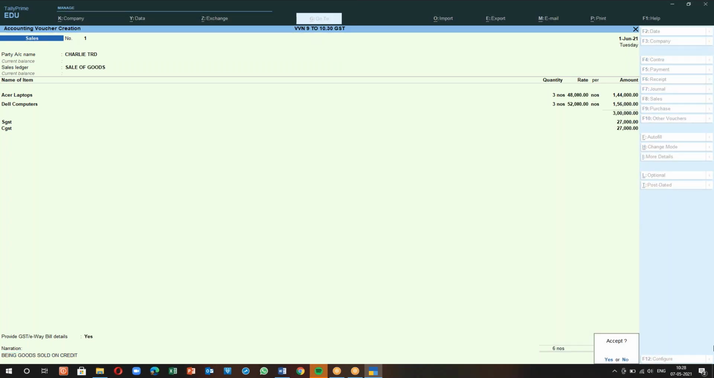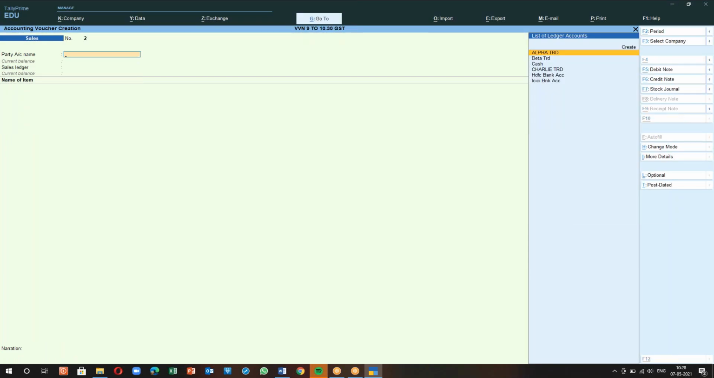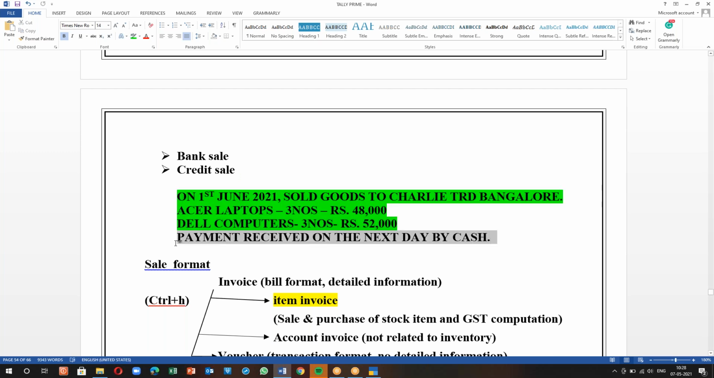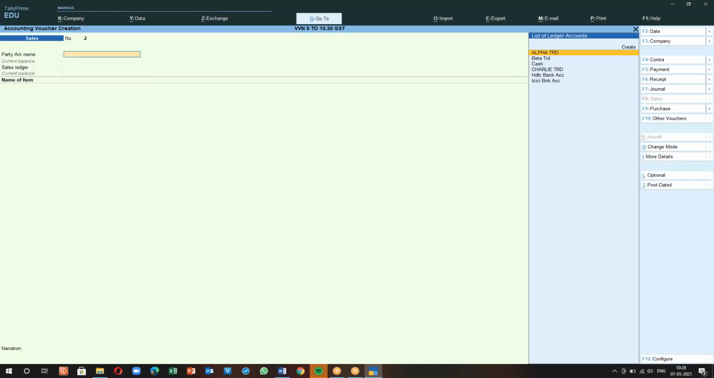Now let's come back to the question. So this part of the question is done. As usual, the first part of the question is completed. Now what about the second part? Payment received on the next day by cash. So which voucher should be entered? Come on. Receipt voucher. Fantastic.